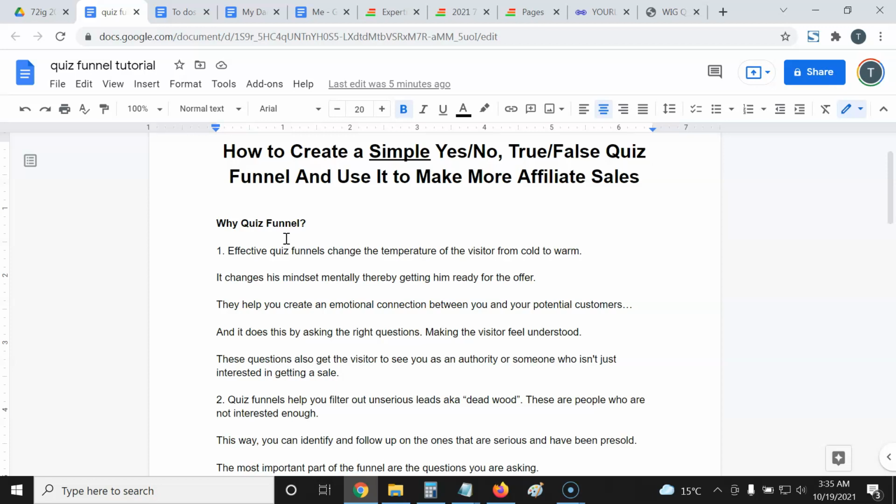It helps you to change the temperature of your visitor from cold to warm. So for example, let's say you're running an advert, you take people to a quiz funnel and then it changes their mindset and gets them ready for the offer you are about to present to them.